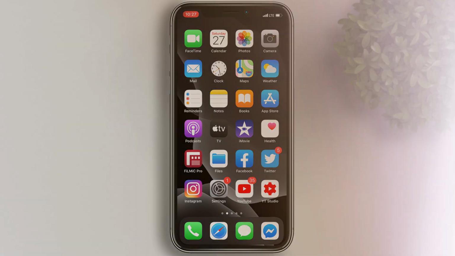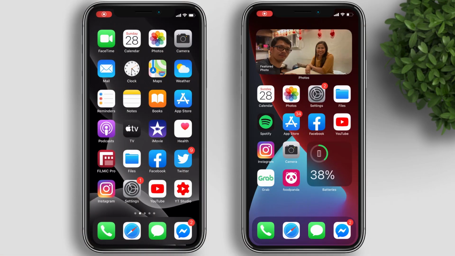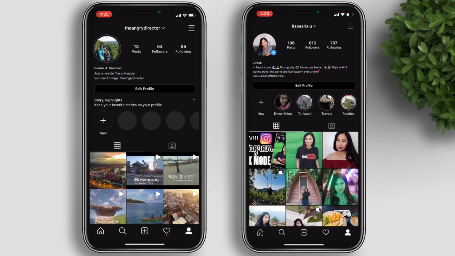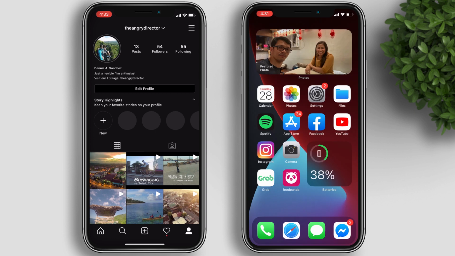So let's put it to the test. I have my two iPhones in here. I logged in with two different accounts. I will post a question sticker on my first device, and I will reply with my other device to test if it's truly an anonymous question.